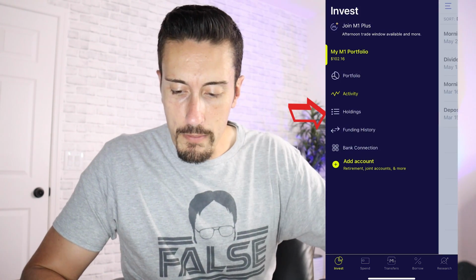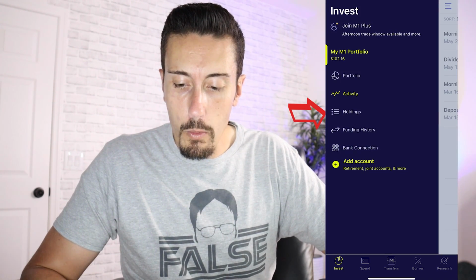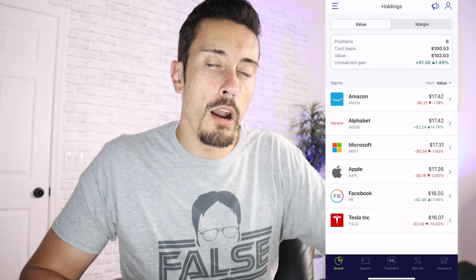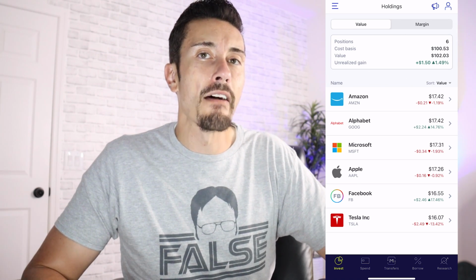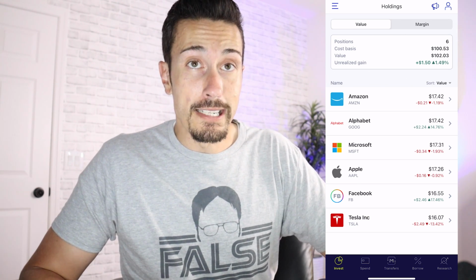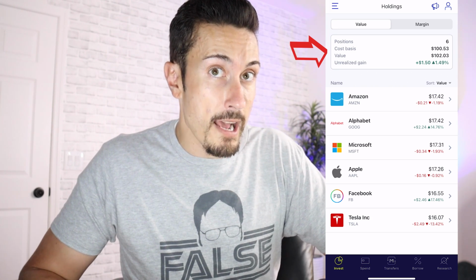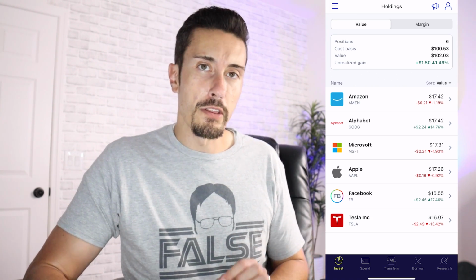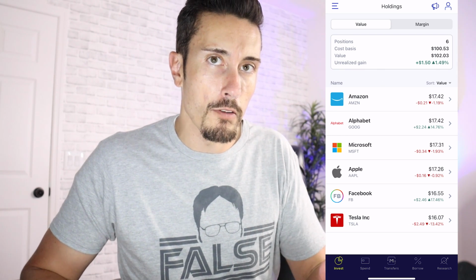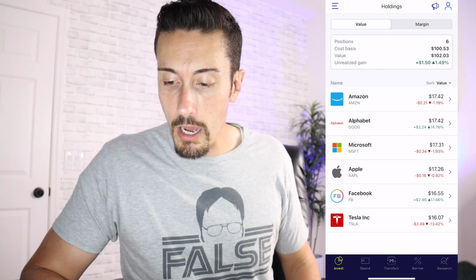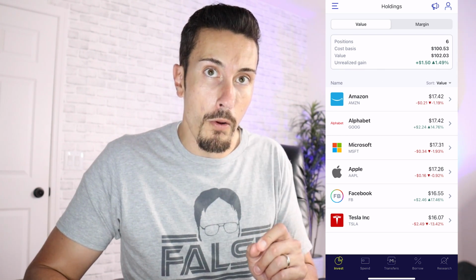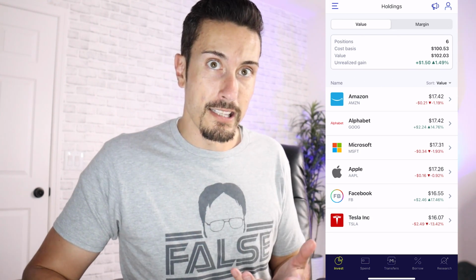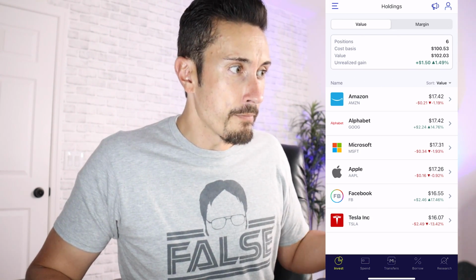We're gonna go back to the hamburger menu and then we can click on holdings. Now what this does is it shows you all of the stocks and ETFs that you have in your portfolio. At the very top, you can see how many total positions or stocks that you own. You can see right here it says 6. The cost basis, which is $100.53. That means I put in $100. You can see my value is now at $102. That means that my growth is $1.50. That's a good thing. That means my $100 I put in has grown.